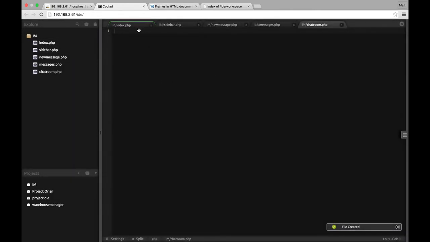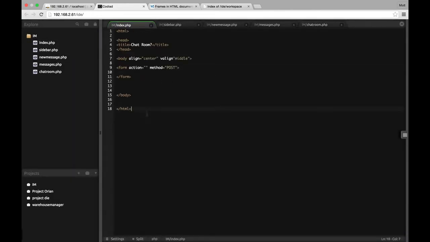So let's go back to index. Right. So when this form is filled in, it will push you to the chatroom.php file, which will make sense in a minute. Right, so save those.